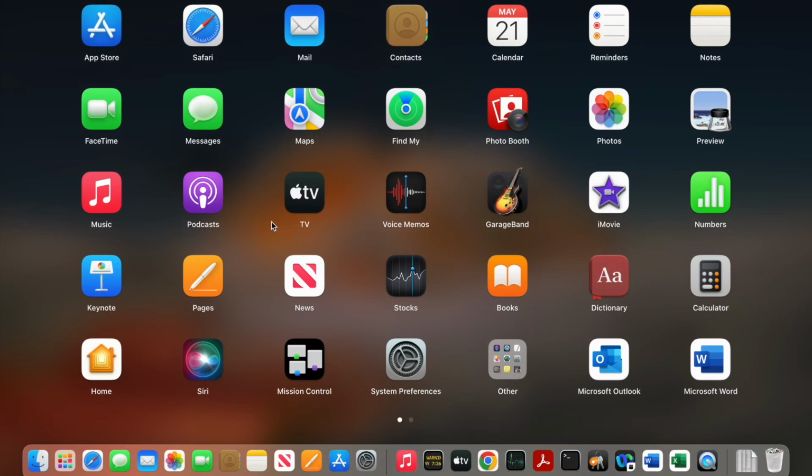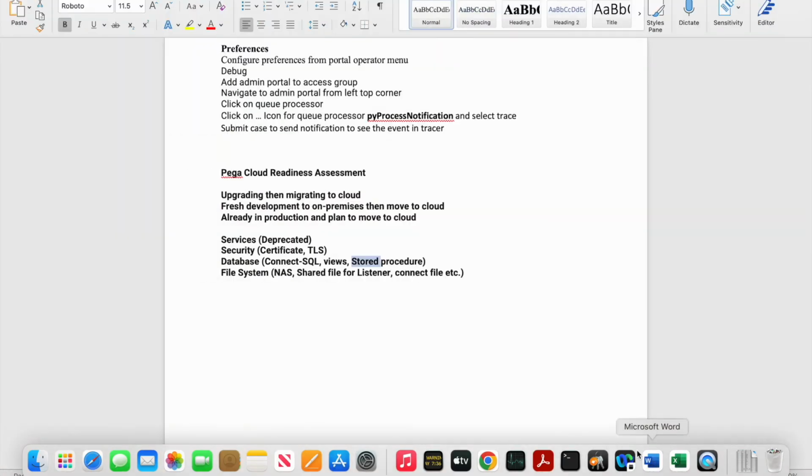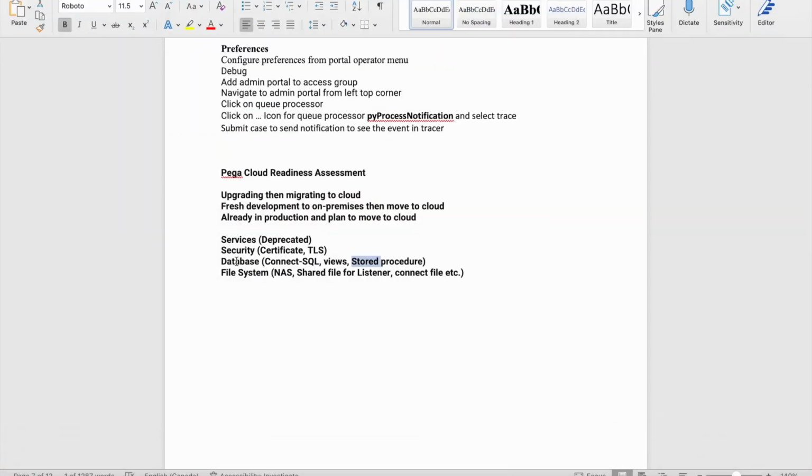But as I was saying, on the database side also you need to do a good amount of work in your assessment. So you need to check these kinds of rules to see if your application is compatible or not. Now the next one is the file system. So this is also very much important.